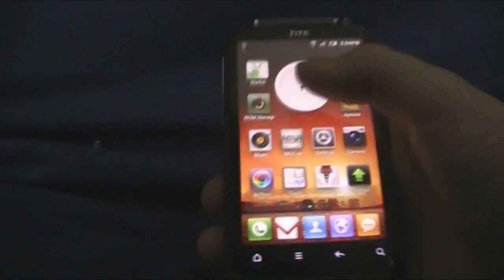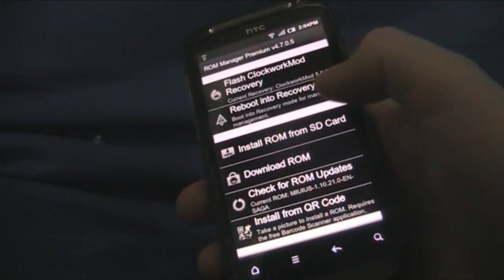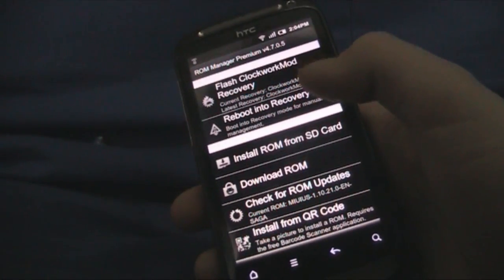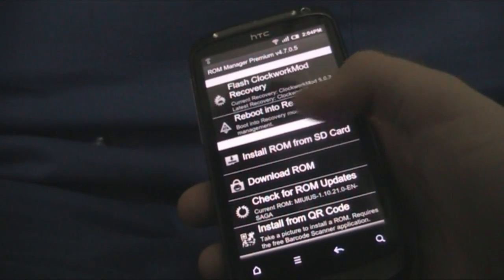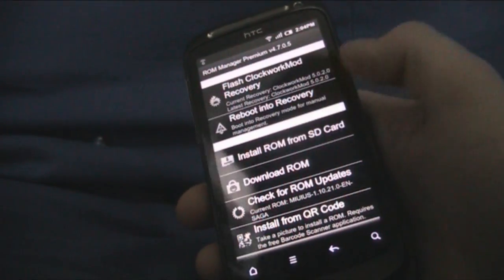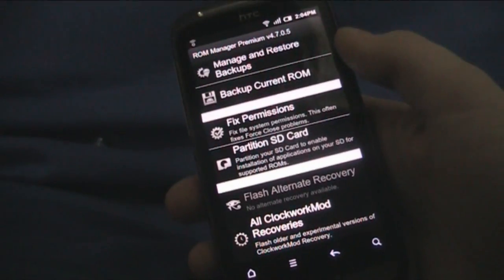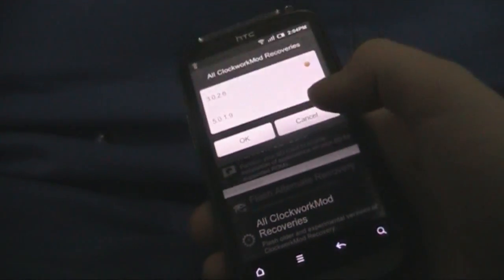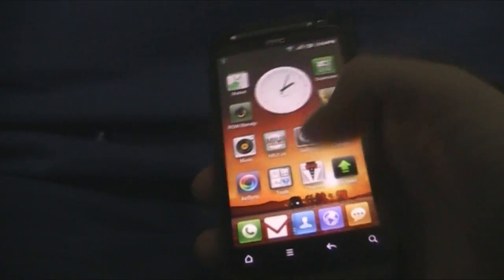I have found that on the HTC Desire S, in ROM Manager, ClockworkMod 5.0.2.0 is not very good for processing custom ROM scripts, so it's very bad for installing updates from the SD card and updating wirelessly. So what you have to do, if you want to get stuff installed, is go into all ClockworkMod recoveries, choose 3.0.2.6, and hit OK when you're updating or installing something.